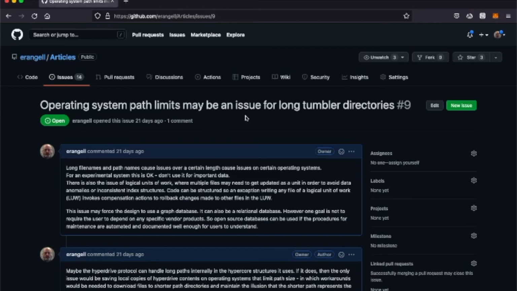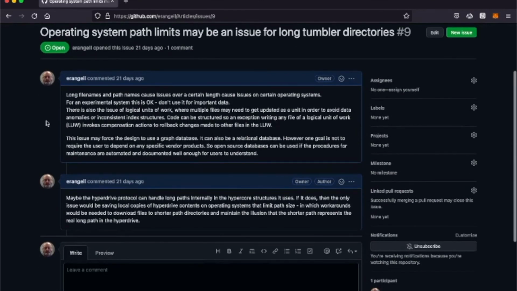Operating system paths. This can be a tough issue, but it depends on how you're accessing them. Long file names, path names, on Windows, there's a 260 character path name limit. Causes all kinds of problems. For an experimental system, it's okay. We're not going to use this for important data. We're just experimenting with what we could do.